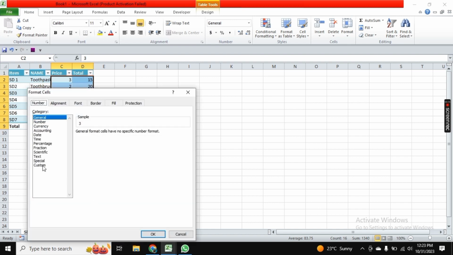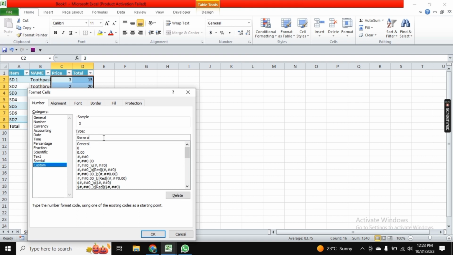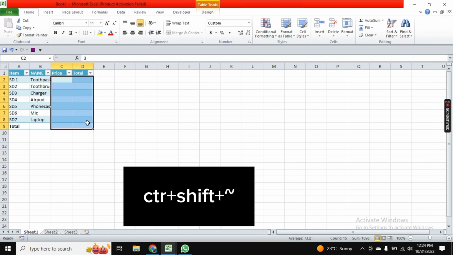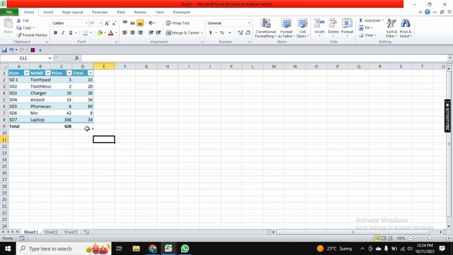Okay, so now here you see custom, click on it. And now enter this formula here, which is semicolon, semicolon, semicolon @ and then click on OK. And now as you see, all numbers are hidden. Now, if we want to get back our numbers here, just press Ctrl plus Shift plus Tilde. So in this way, you will get your numbers back.